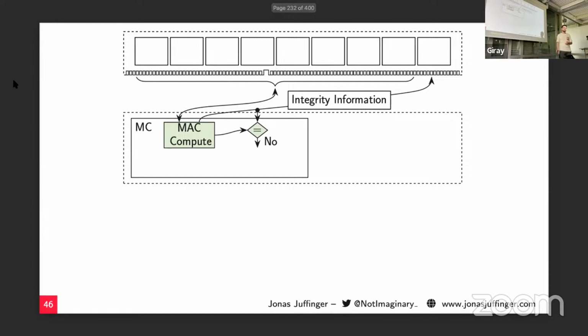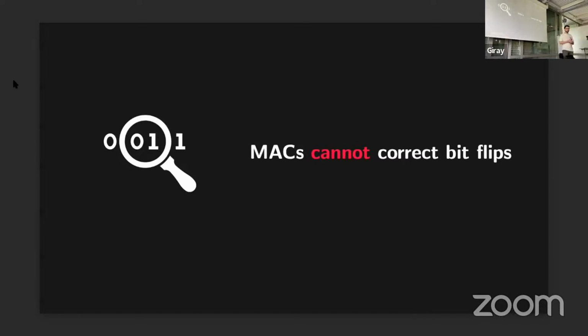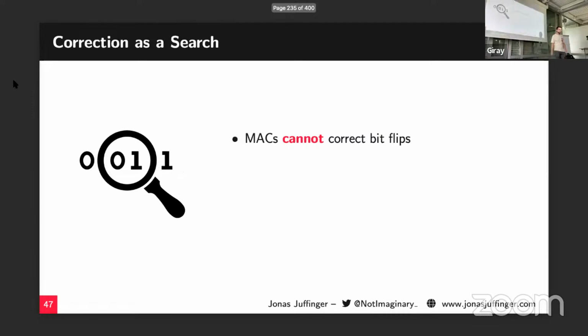Yes, so we did the MAC compute, we did the comparison. Now we find a bit flip, and now we want to correct a bit flip. And we do a single bit flip correction in hardware. The problem here is that MACs cannot correct a bit flip. That's like their basic principle. There's no linearity. We actually don't know where the bit flip comes from.